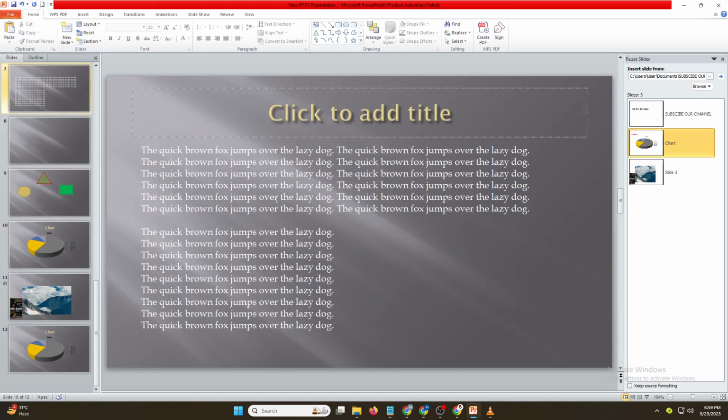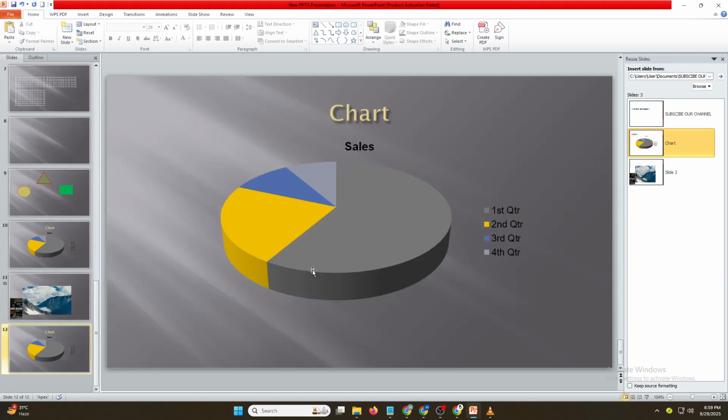And there you have it! A fast, easy way to copy slides from an old presentation into a new template without losing your content or design.